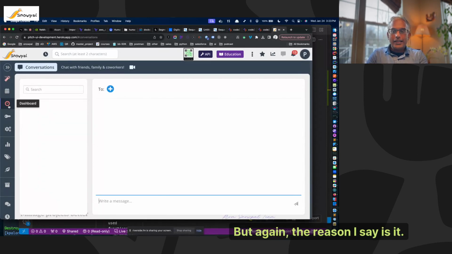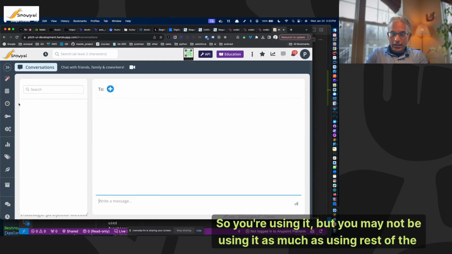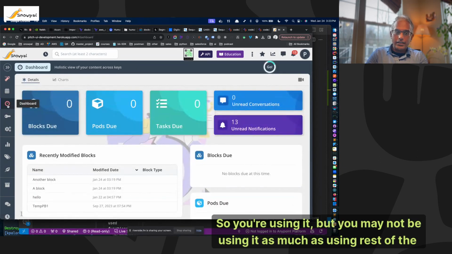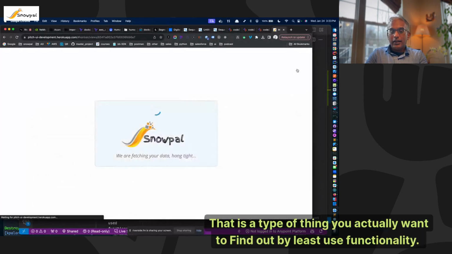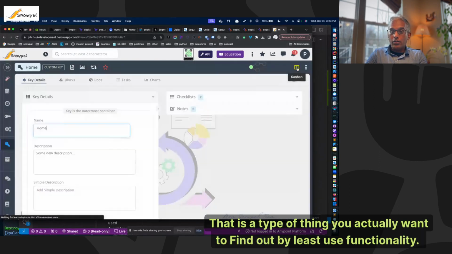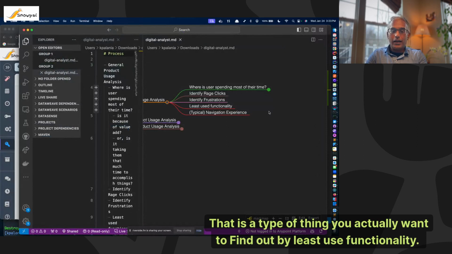But again, the reason I say this is that you're using it, but you may not be using it as much as the rest of the features, right? Not perhaps as much as Kanban, for instance, right? That is the type of thing you actually want to find out through least used functionality.